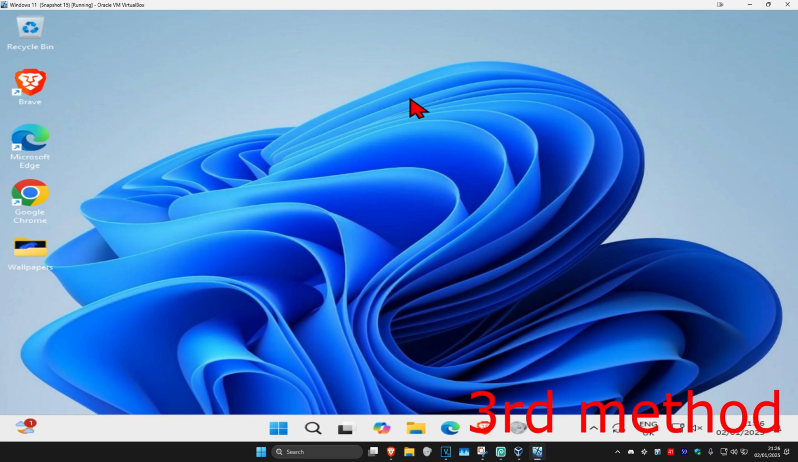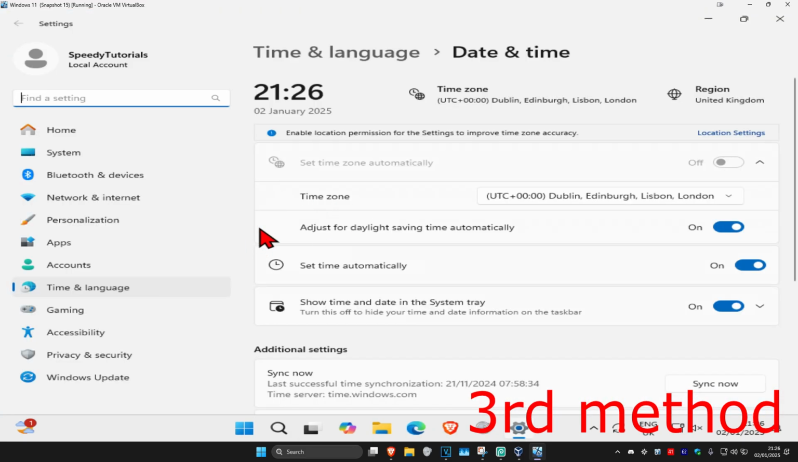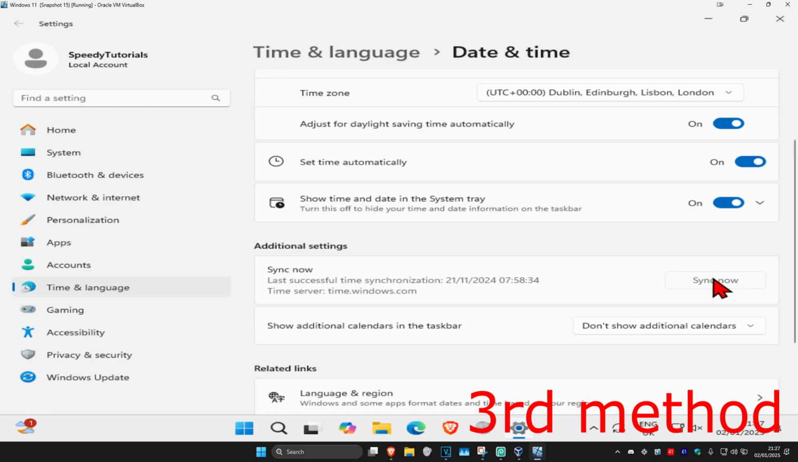And now for the next method, you're going to head over to search and type in change the date and time. Click on it. And then once you're on this, make sure your time zone is correct. Make sure you have set time automatically turned on. Now you're going to scroll down and then click on sync now. Make sure that your date and time is fully synced up.